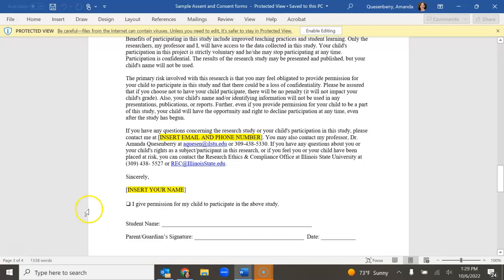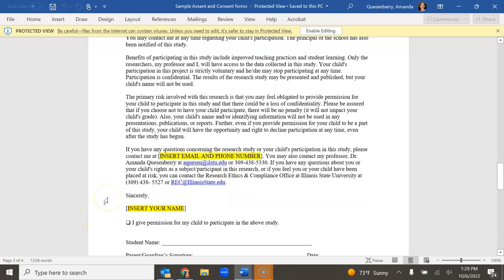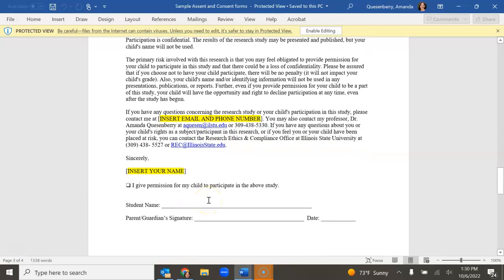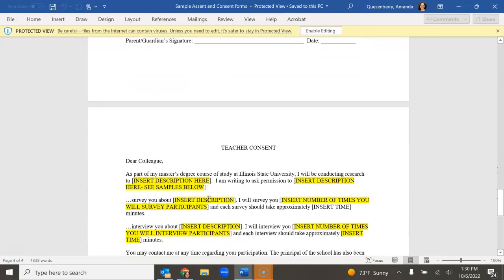If it's something that's a little bit more tricky, like you're interviewing students or you're gathering personal information, the IRB group will probably make you get signed consent or permission from parents for their student to be able to participate in your study.